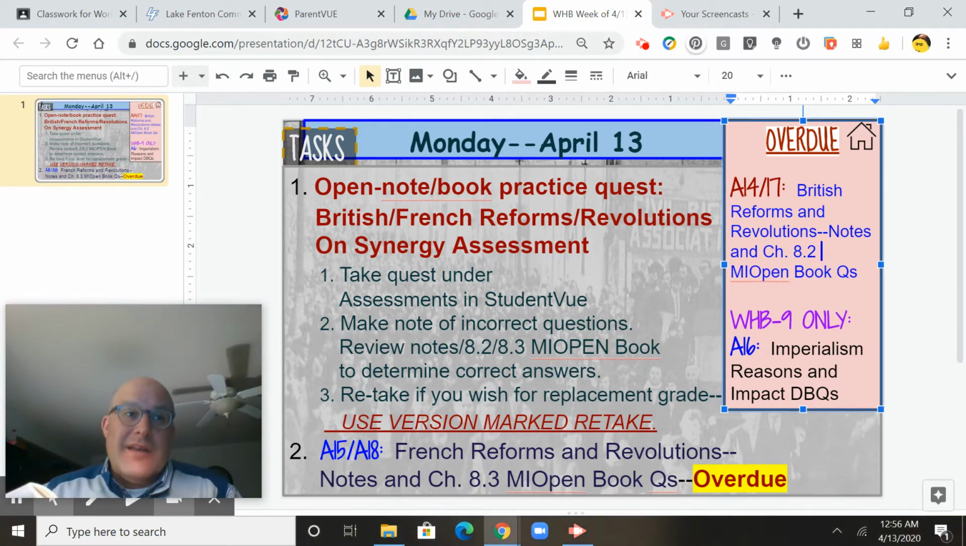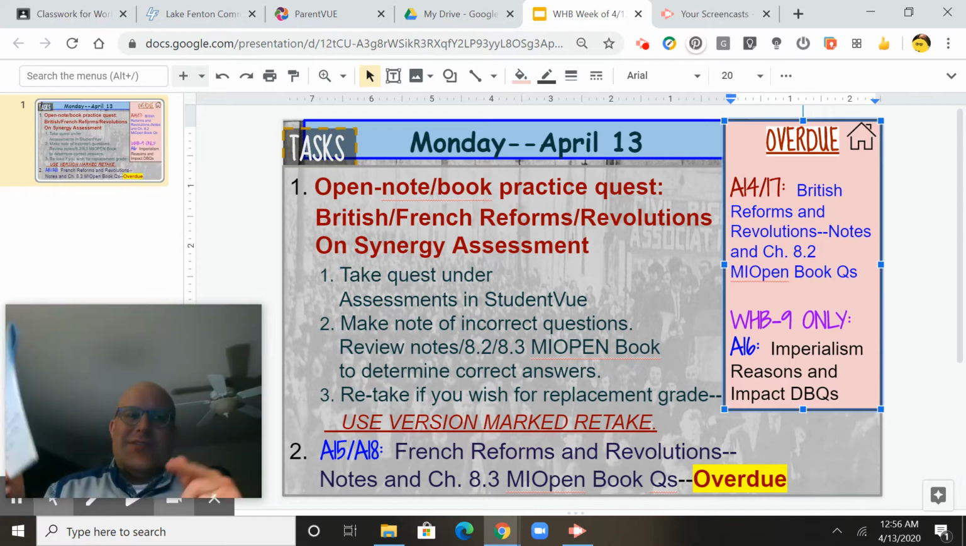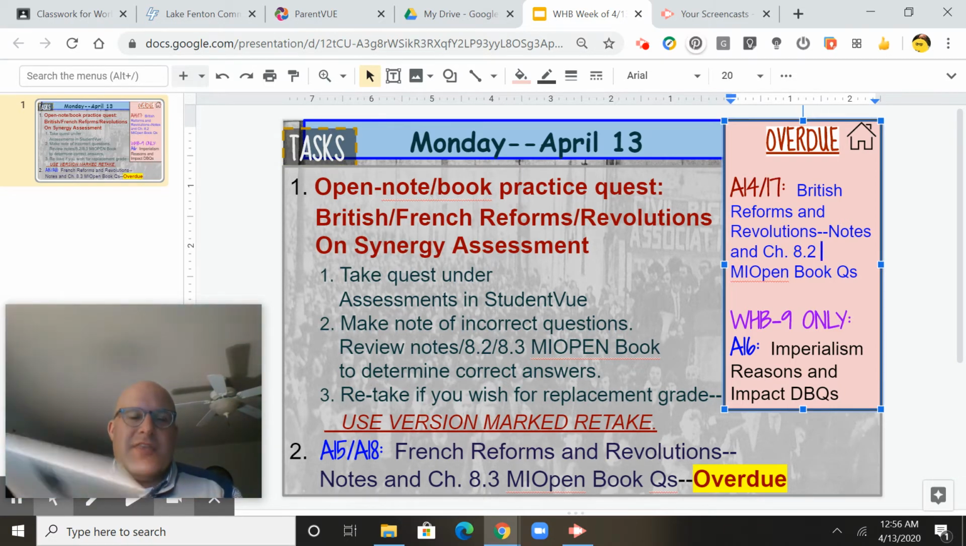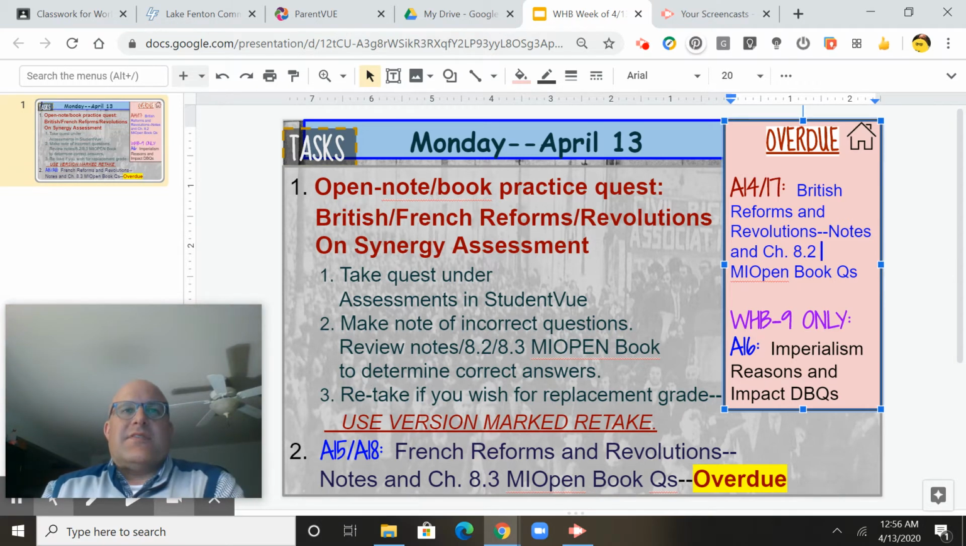I will make a note that I did reverse the order of the answer choices and the order of the questions, so that you're not just saying, "Oh, this is A and number 2 is A." I want you to think about what you need to do as far as getting them right, and then you can retake for the replacement grade to get a better score. Use the version marked retake.